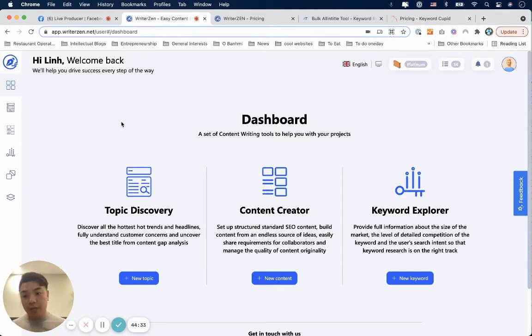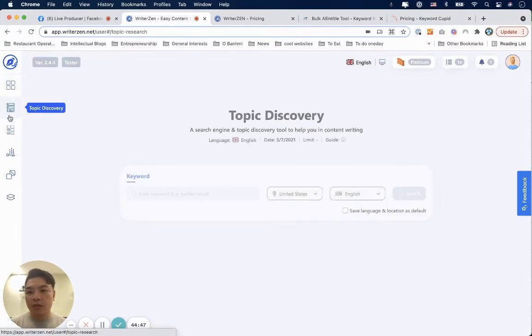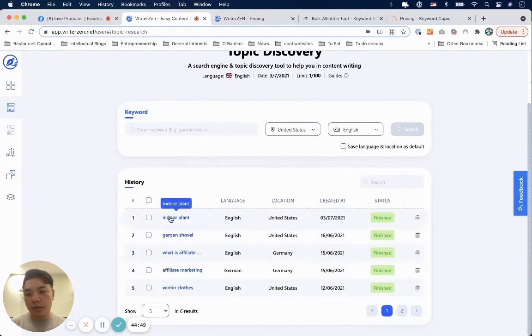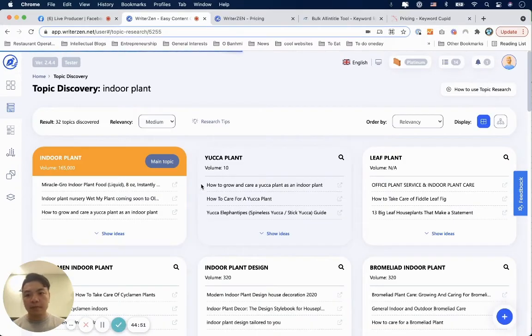But what I suggest is you start with topic discovery and then go through the competitor analysis to see what they are writing about regarding this main keyword topic. So let's start with topic discovery. I already did indoor plants over here, so let's click on it.